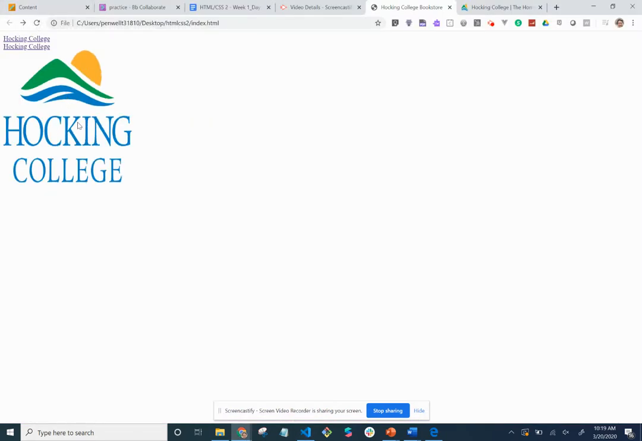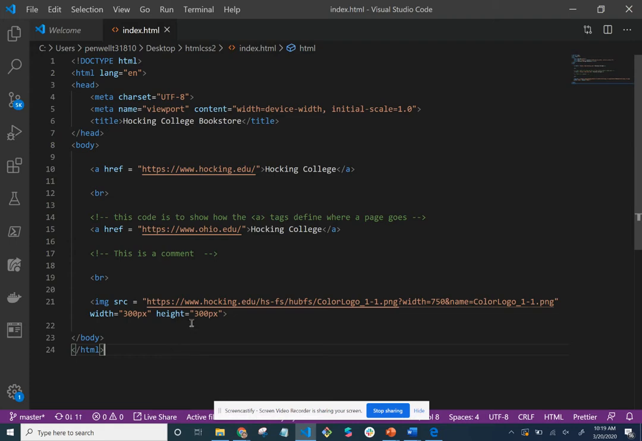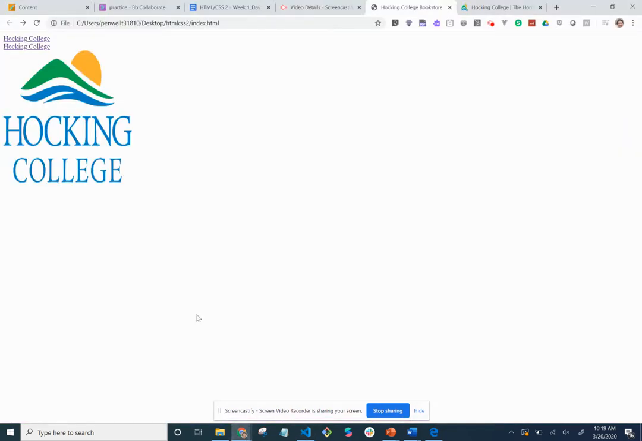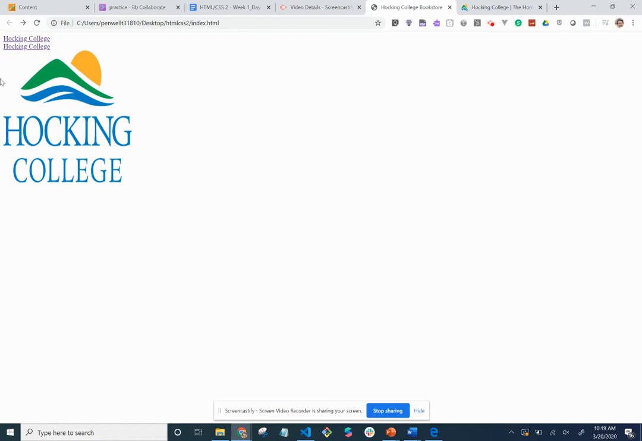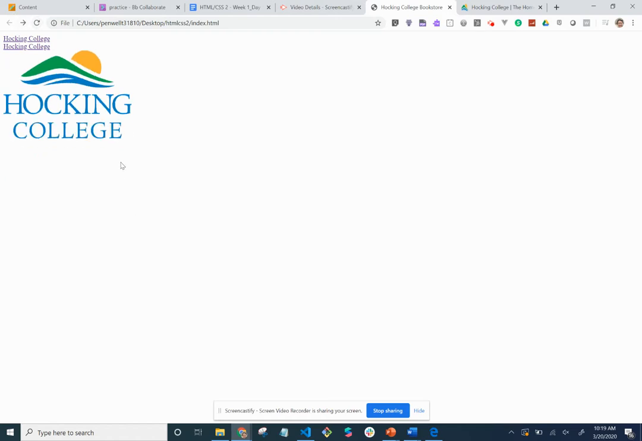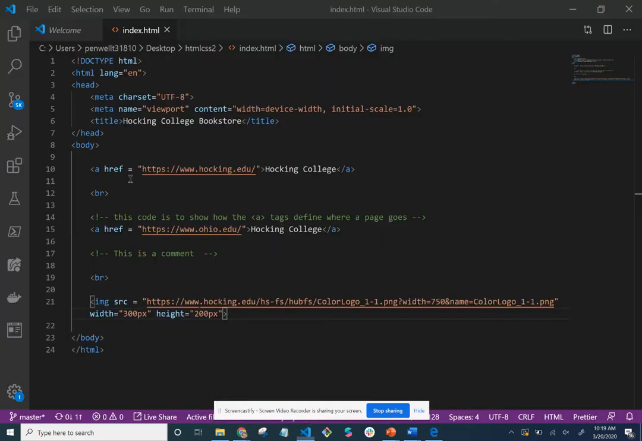And okay, you can see it's changed. Doesn't really look right, but you can see it's changed. So the height may be, looks like the height is too tall for the width. So let's change that to 200. There we go. That looks a little bit better. So you can customize it for whatever you want.